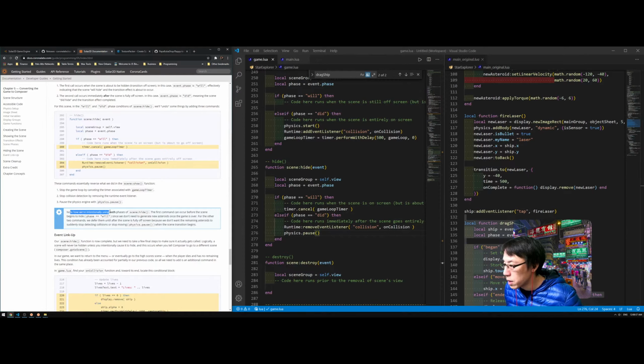Note that we intentionally use both phases. The first command can occur before the scene begins to hide, since we don't need to generate new asteroids once the game is over. For the other two commands, we can defer until fully off the screen. We don't want the remaining asteroids to suddenly stop detecting collision or stop moving.